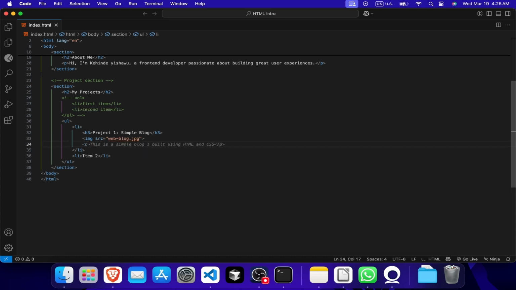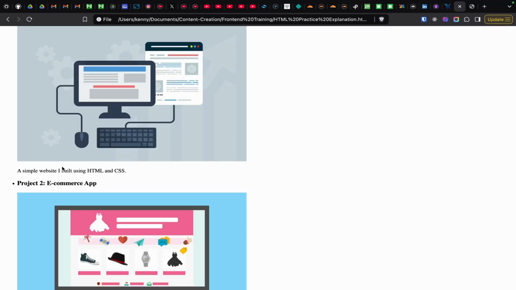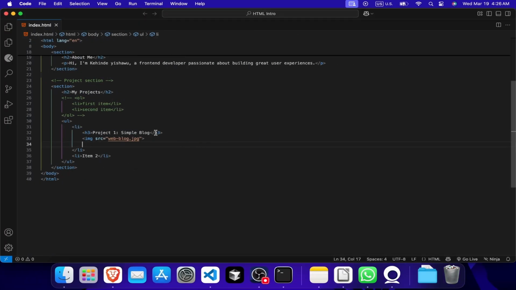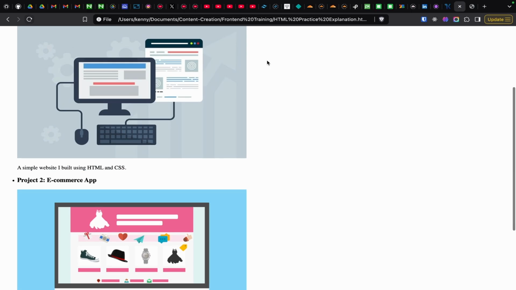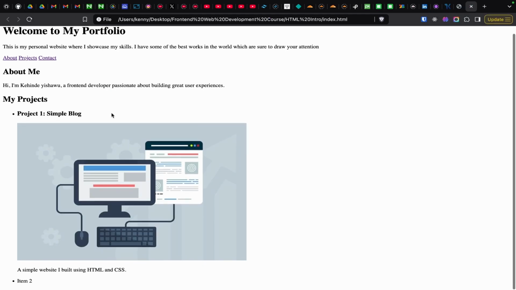Then secondly, we need a write-up, a simple website I build with HTML and CSS. So that will be within a paragraph tag. When you are writing sentences and statements, they all fall within a paragraph tag. And when I click on refresh, you can see here.